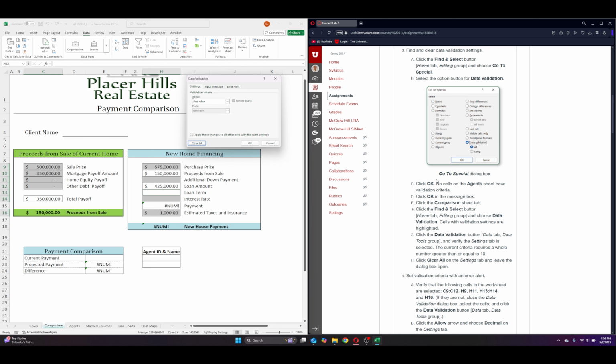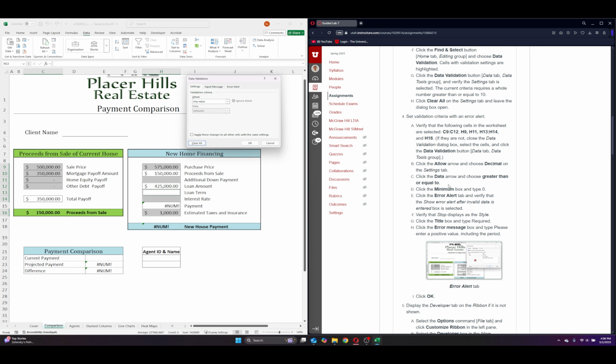There we go. The next thing we want to do is make sure that we have the cells C9 to C12, H9, H11, H13, H14, and H16 selected, which is all correct, before we get started. If you don't have these cells highlighted, go ahead and close this box and highlight the cells and get to this part right here. If you are at this step, let's go ahead and move on.